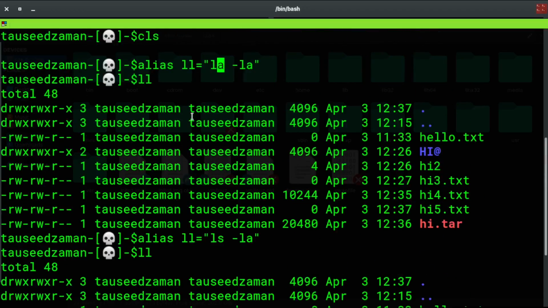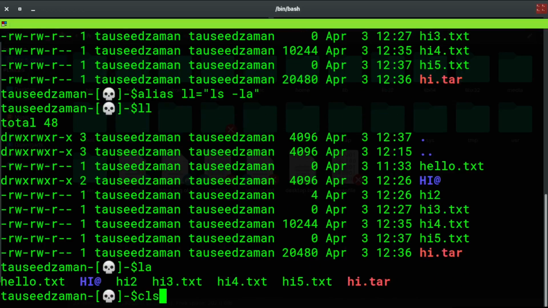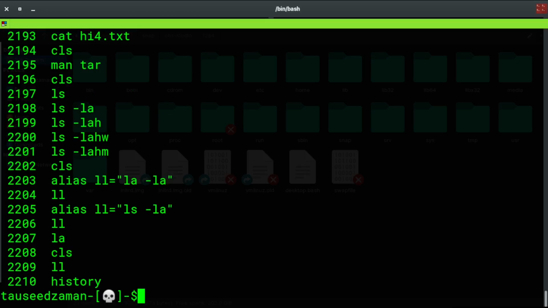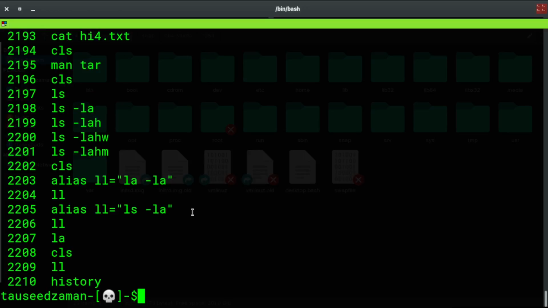By the way, this worked because it is kind of auto completed. As you can see, it is automatically executing the ls -la command. Let's see the history. As you can see, we have executed the ll, and the aliases that we create are still in the memory.